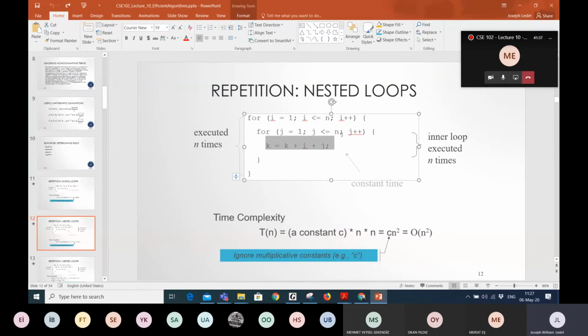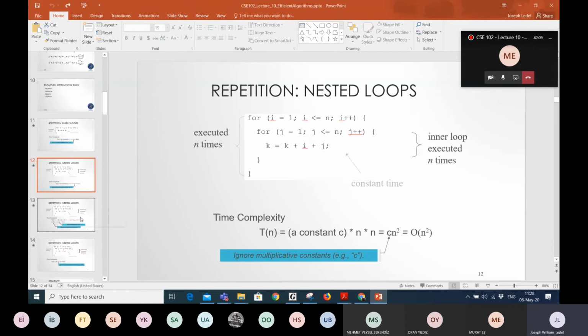It's not n plus n, because hopefully you would understand that if this n were 5, for example, I would do this whole loop 5 times, and every time I did this loop, I would execute this line 5 times. So 5 times 5. So it's n times n times some constant for this line itself. Constant c times n squared, big O of n squared. We drop the c off. We drop off the multiplicative constant.